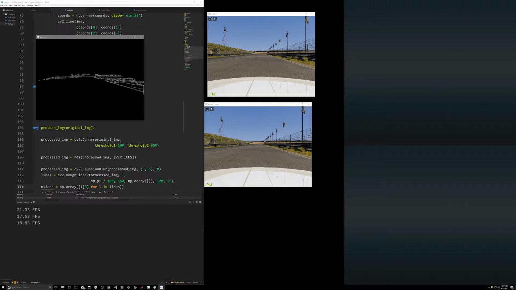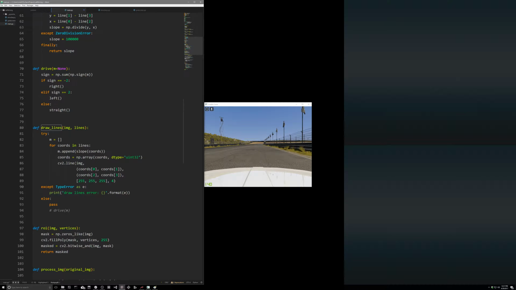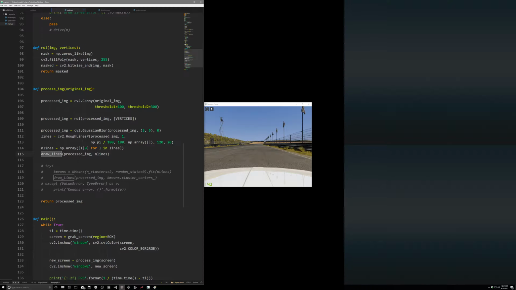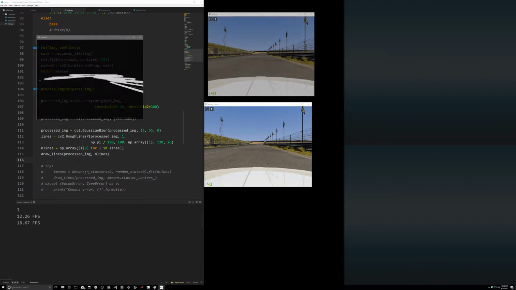Wait. Hold on. End lines. Oh yeah, sorry. So once you get the lines, I have a draw lines function. So we have to draw them onto the image. So draw lines is right here. There's some other stuff here, don't worry about it. For now it's just going to draw the lines on top of the edge detected image.